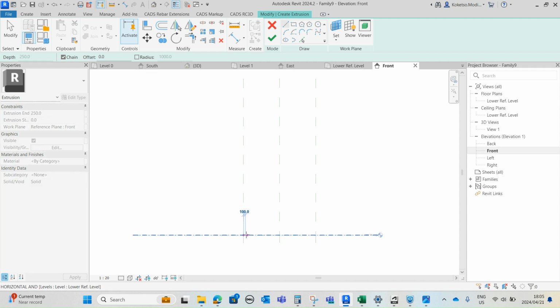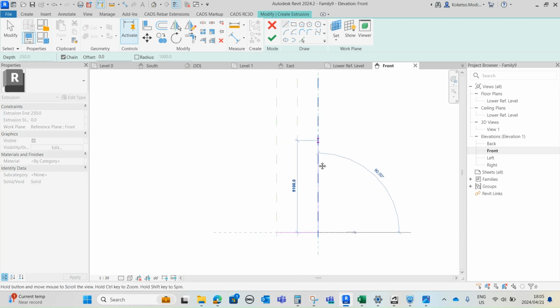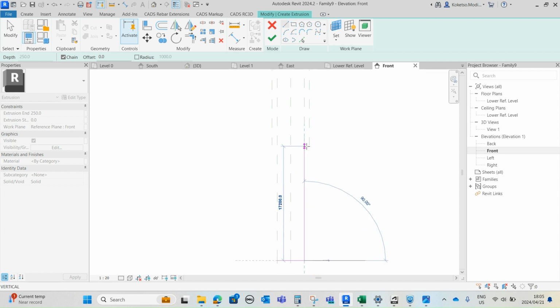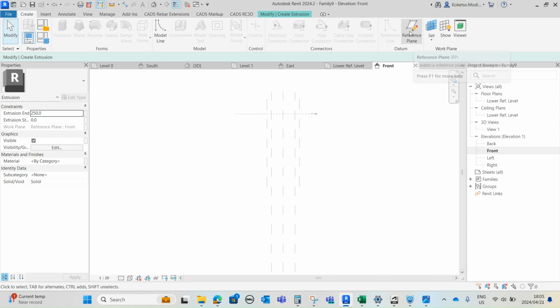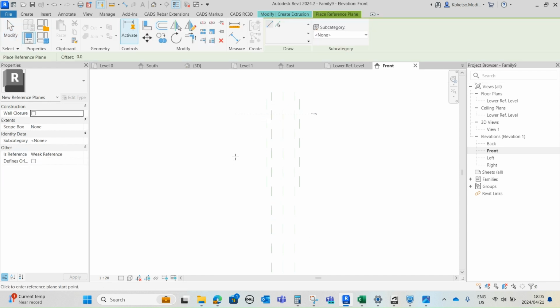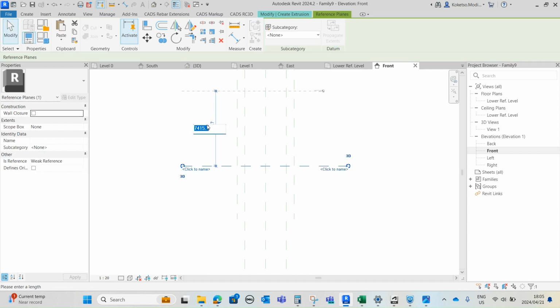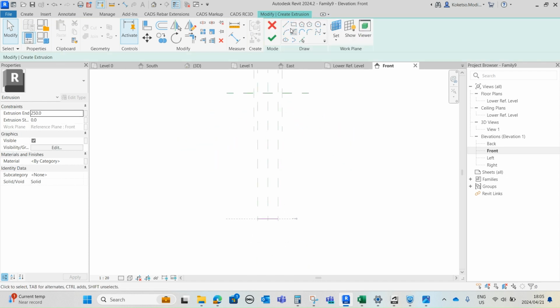From this point, I'm gonna start at the bottom, and then it's gonna be 4,000 at the bottom, and then I'm gonna take it upwards by, actually before that, I'm gonna go to create again, create the reference plane which we are going to use temporarily. Select my reference plane, and then I'm gonna offset it from the top reference level by 5,000 millimeters. And then I'm gonna continue generating my geometry.